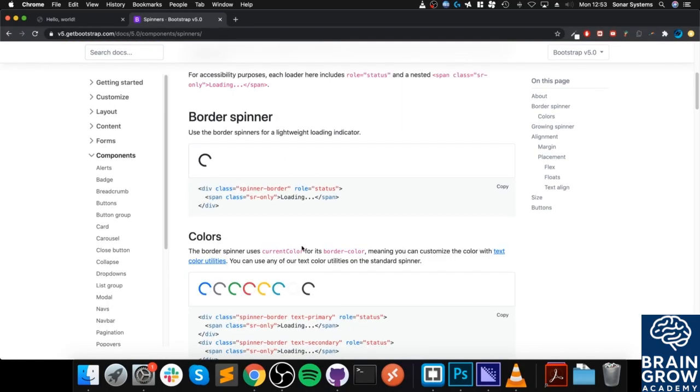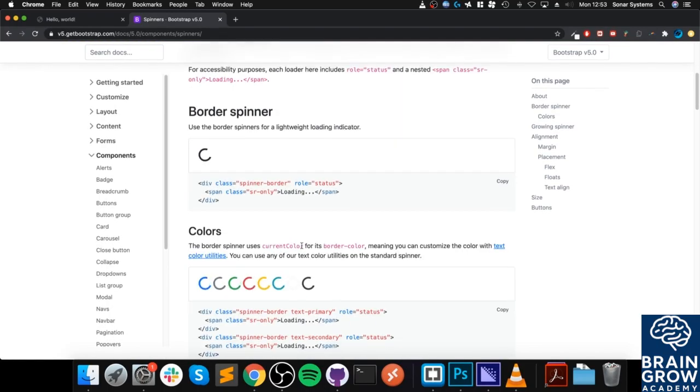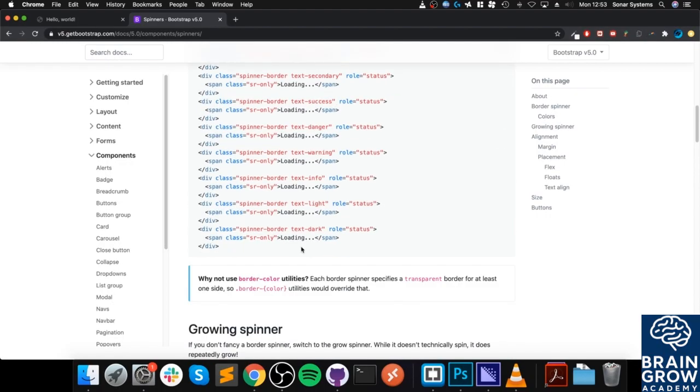Hello, in this video we are going to implement spinners. So what is a spinner in Bootstrap? If we go here, that's it. So it's a great way of showing to the user that something's loading, something's happening, something's in progress.